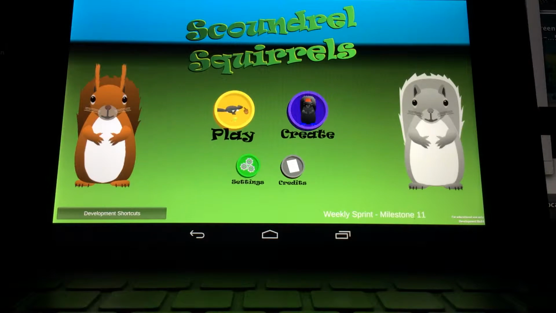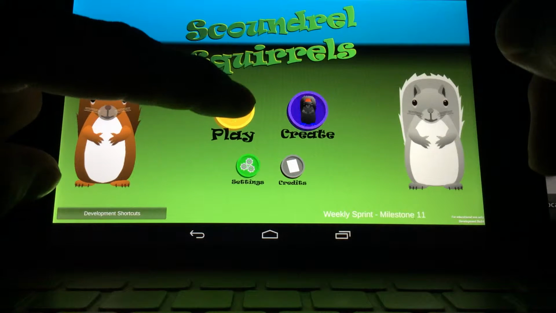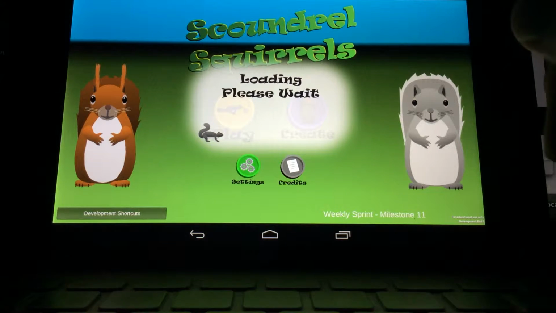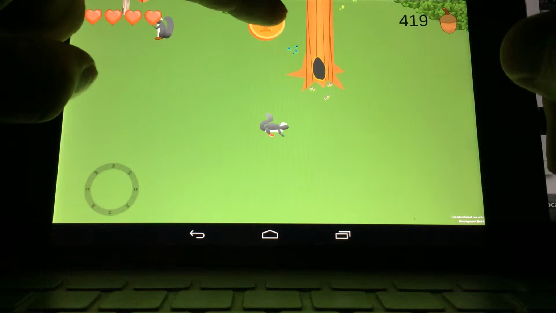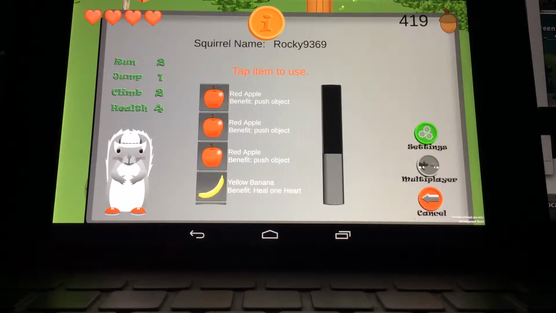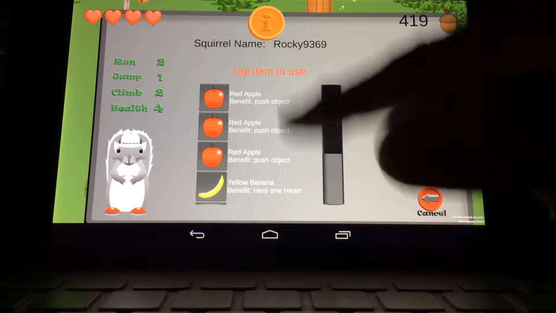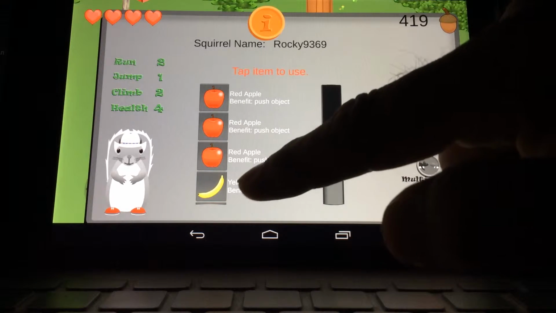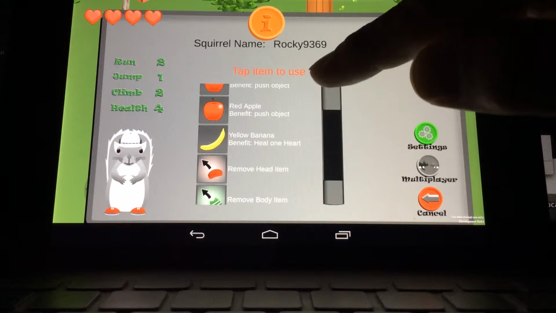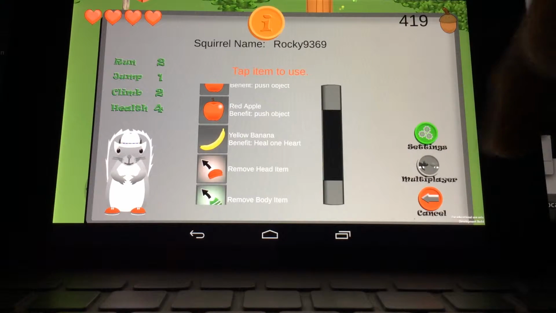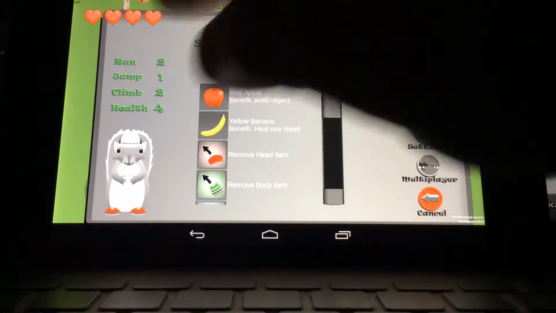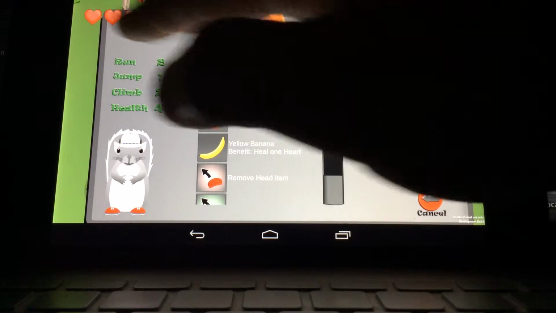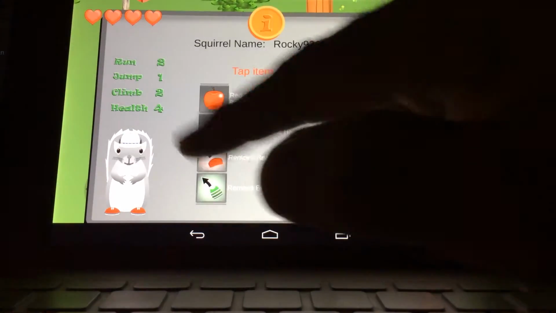First off, we're going to go into the play section. Here we have a new function to the I button. We see the inventory of the squirrel, and we can scroll up and down. The action applied here is tap the item to use. So for example, you could drop an apple or eat a banana. Eating a banana right now wouldn't happen because I'm at full health, but I could drop an apple.